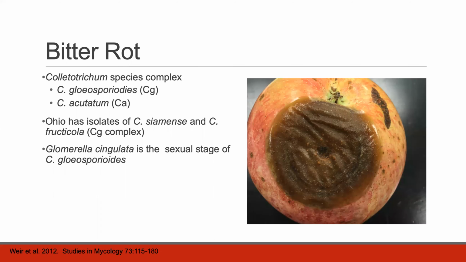Bitter rot is probably the most recognizable fruit rot of apple. It is caused by species of Colletotrichum in the Colletotrichum gloeosporioides and Colletotrichum acutatum complexes. We have identified 2 species in Ohio orchards, both of which belong to the Colletotrichum gloeosporioides complex. Preliminary surveys of diseased apples suggest that Colletotrichum siamense is the most common species in Ohio.